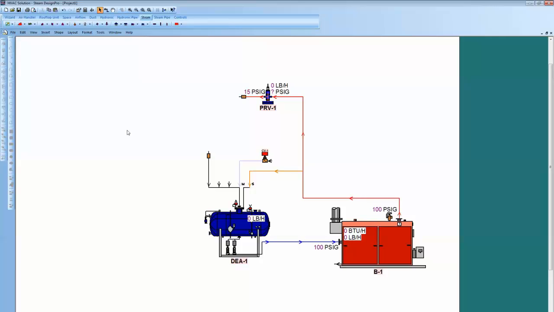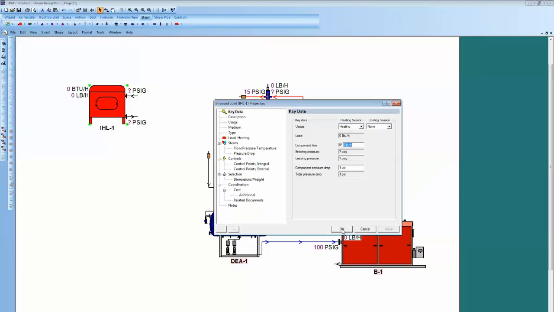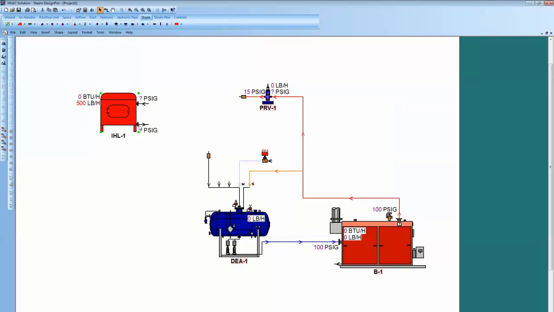The next one I want to look at would be coming in and putting a load on this system. So I'm going to come to this imposed load, come down to some process and just say I have an autoclave and drop that down on the screen. Then I'm going to double left click on that autoclave. Every component has intelligence and smarts, and you can come in and enter information or look at the information. So here I'm going to enter 500 pounds per hour in that autoclave.